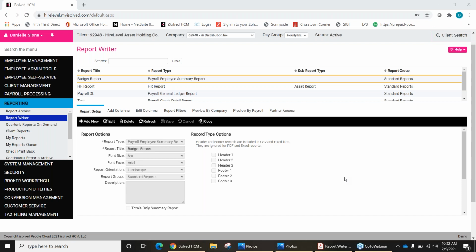Also, if you had a report and you were building it out by departments and you had several departments, you can always use this copy feature and then just go ahead and edit that one filter. That's a nice tool also.